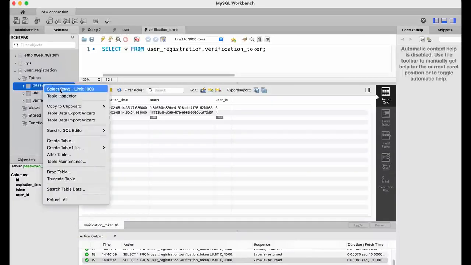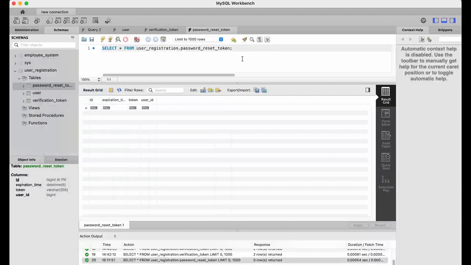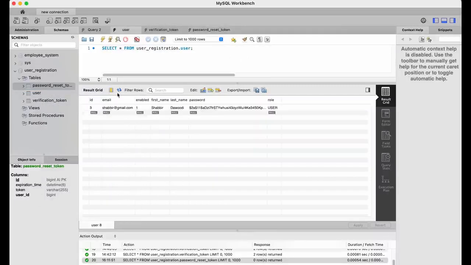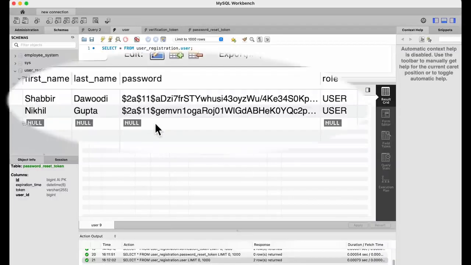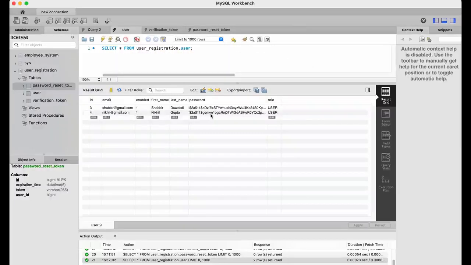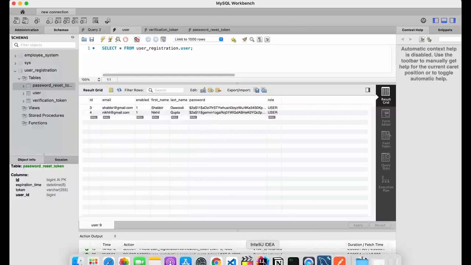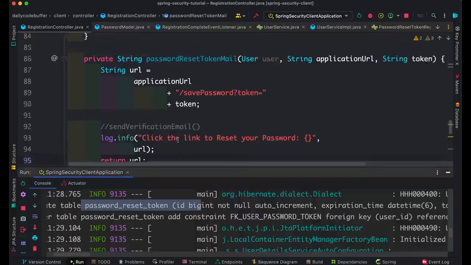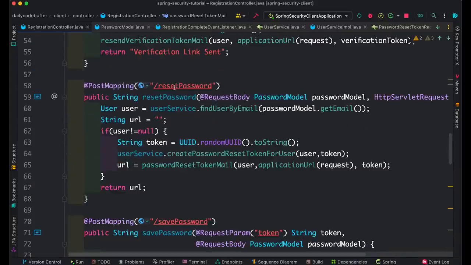Okay, cool. Now I will try to reset the password for this particular user, that is Nikhil. Currently you can see that the password is something like this, which is GEMVN. So we'll change the password. What is the URL that we have to create? Let's go back, and to reset the password, we need to call the reset password endpoint, and in the body we need to pass the email ID.